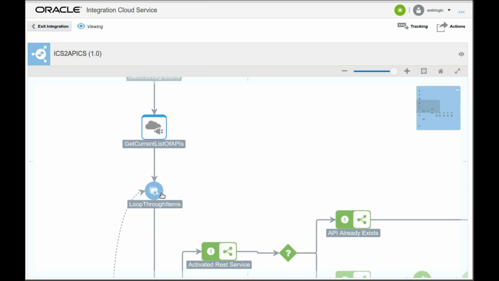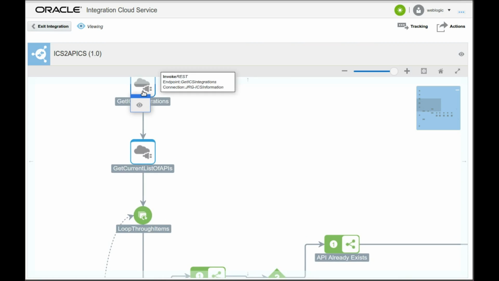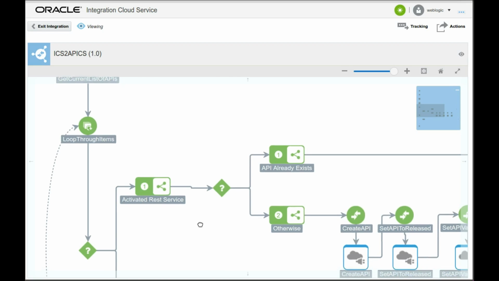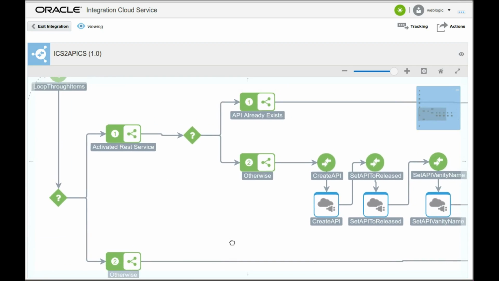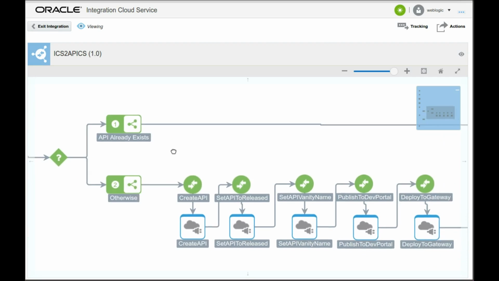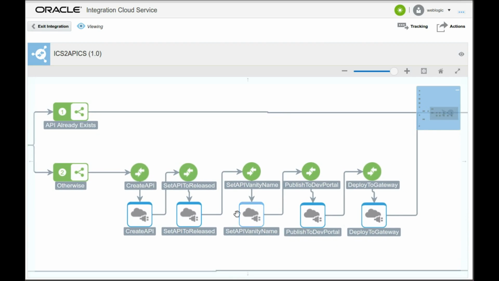I then loop through all of the items in my Integration Cloud Service and see if there are any that are activated and are REST-based, so they have a REST endpoint and they're currently activated. If they aren't, I just skip them. Once I find one, I look at the API list in my existing API platform, and if it already exists, I ignore it. But if it doesn't exist, I go ahead and do a series of REST calls, which are pretty straightforward and well documented. I create an API in the API platform, and then I set its API to released.